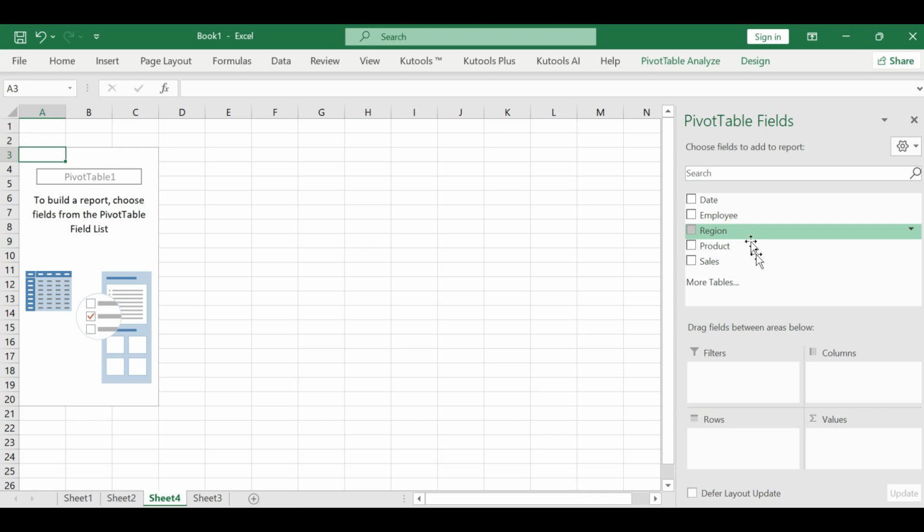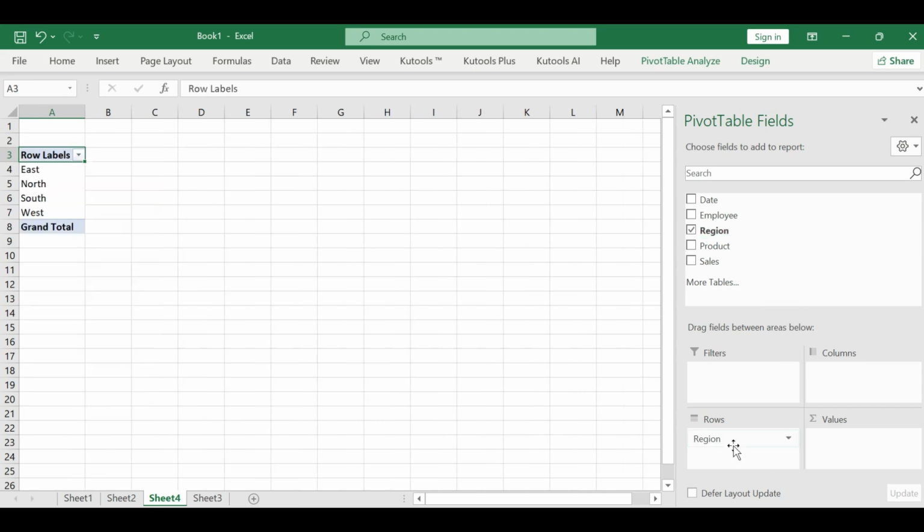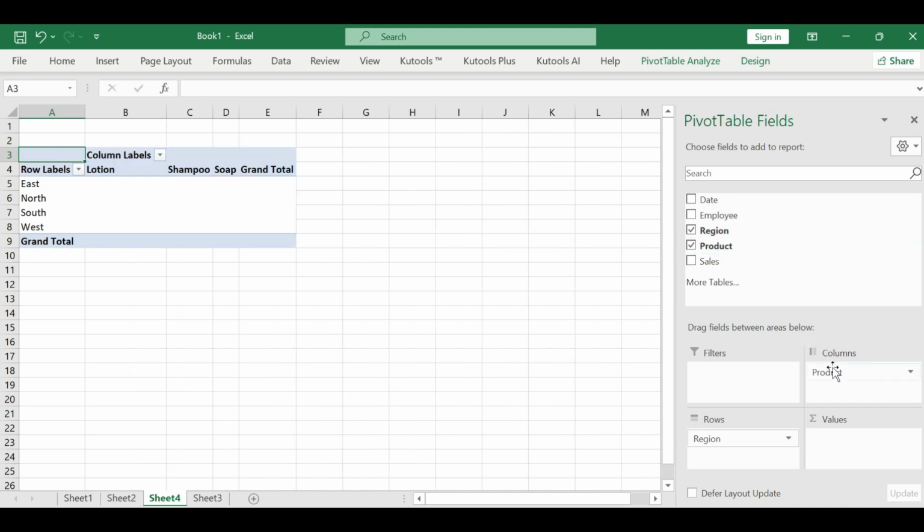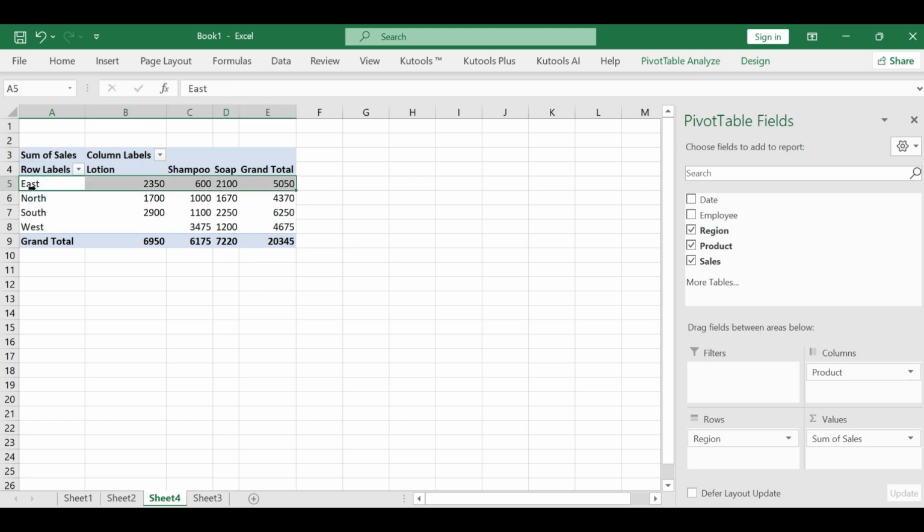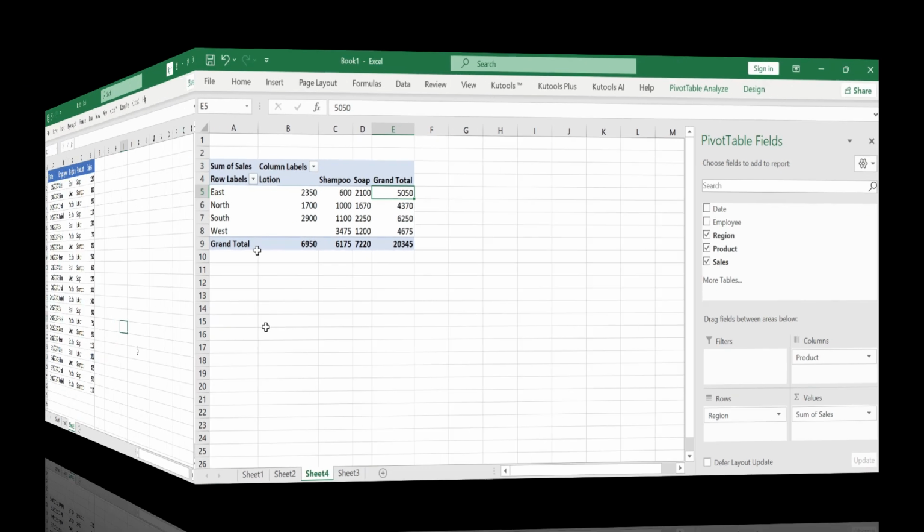Today I am going to show you how to create a pivot table in Excel by using two different methods. Placing it in a new worksheet and within the same worksheet. This tool will help you analyze large datasets in seconds. So let's begin. Open your worksheet.